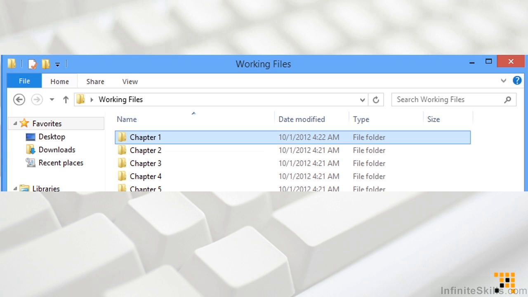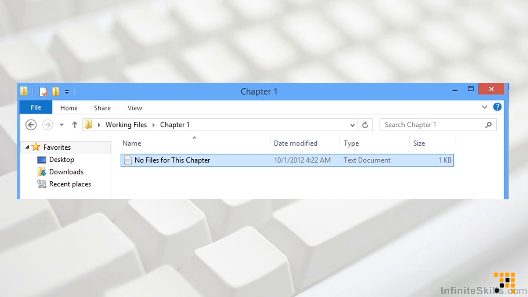For what we're doing, the actual content is really not that important. What is important is that you repeat the demonstrations in order to reinforce your learning and your retention of the skills. By the way, if there aren't any specific files used for a particular chapter, I'll include a text document that says no files were used for that chapter, just so you know nothing is missing.